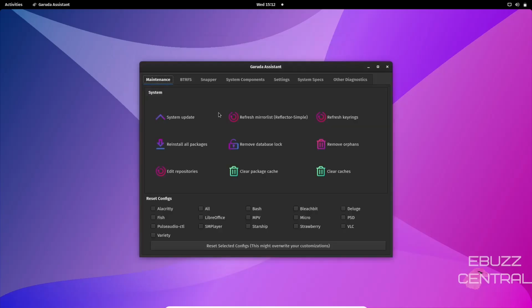And your Garuda Assistant here gives you a plethora of ways to do things on your system. First of all, you've got your system update. You've got your refresh mirror list. This is something you want to do right off the bat, especially after a fresh install, because the first thing you're going to want to start doing is updating your system and also at the same time downloading applications that you can use on that system.